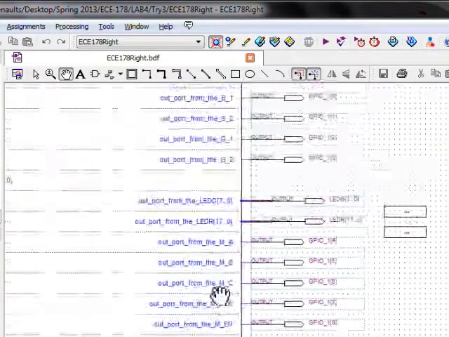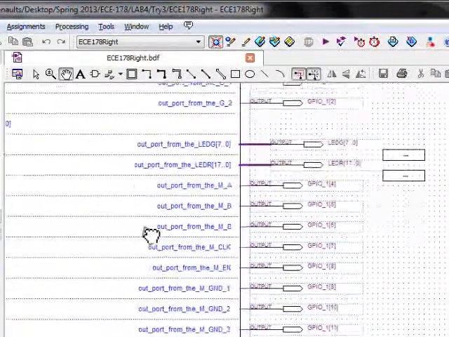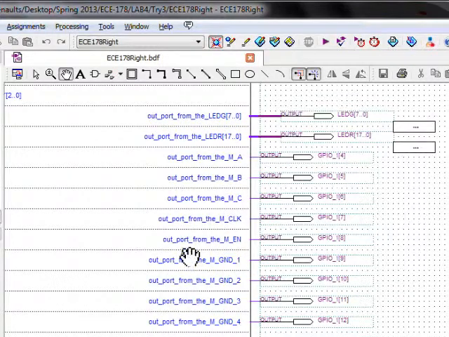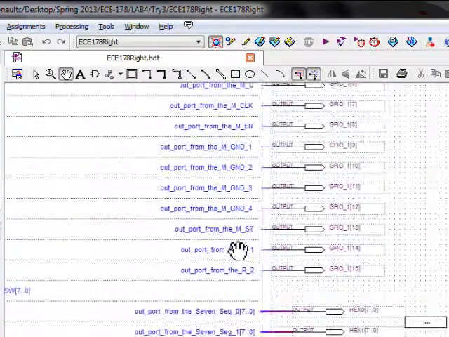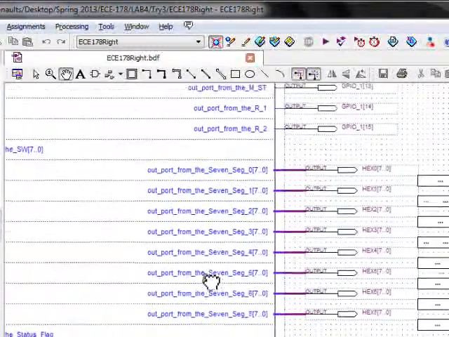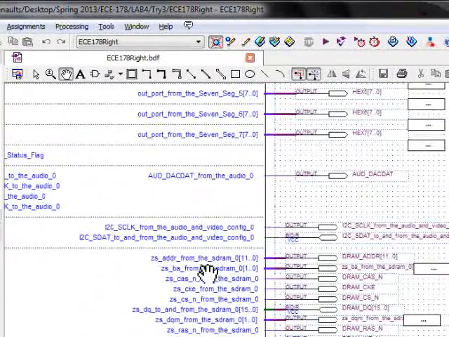We've got our LED R and our LED G that was previously built into the system. We've got our ABC, again for the row addressing. We've got our clock, our enable, and our latch. Then we also have our 7-segment display values, output from our audio, and our memory locations.